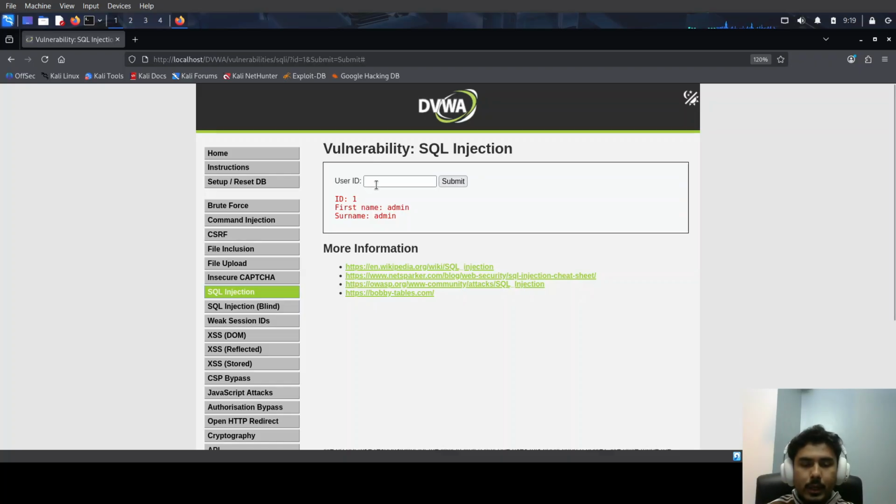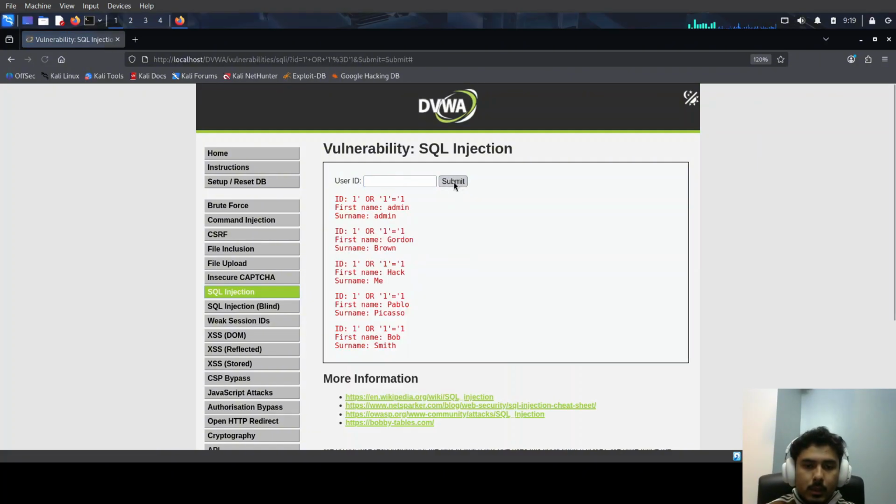And next, I will perform an SQL injection. I will type this input and press submit. So as you can see, the application now displays all user records instead of just one. This means the SQL query was manipulated and the database returned every row. This happened because the condition '1 equals 1' is always true. And this proves the application is vulnerable.